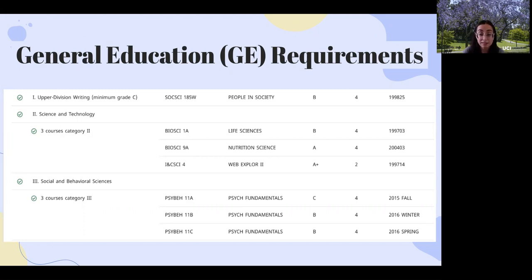GE2, science and technology, is usually your STEM courses, and GE3 is social and behavioral sciences. These are usually your social science courses, and GE3 is covered by all social science majors.